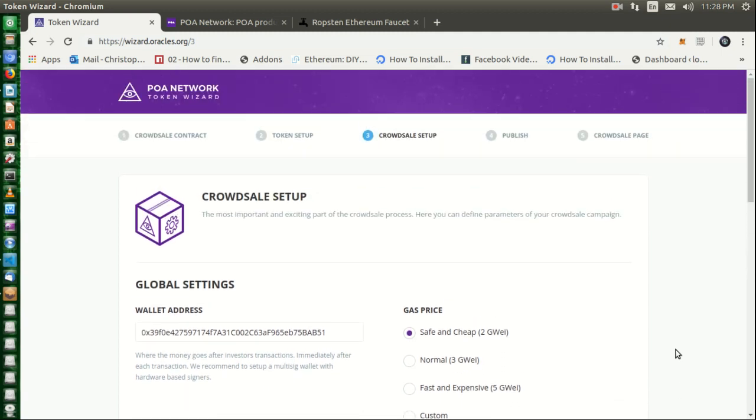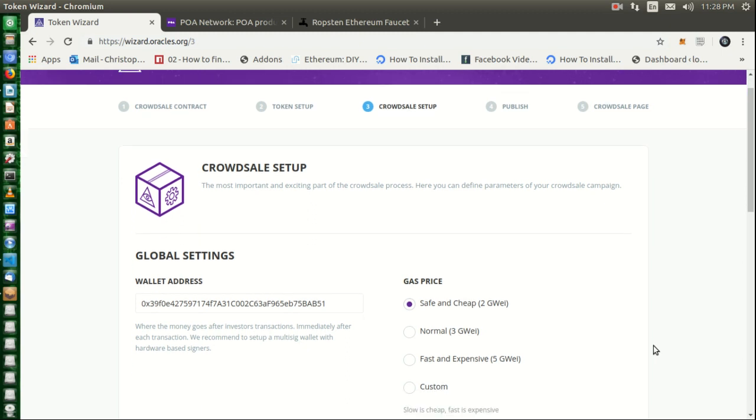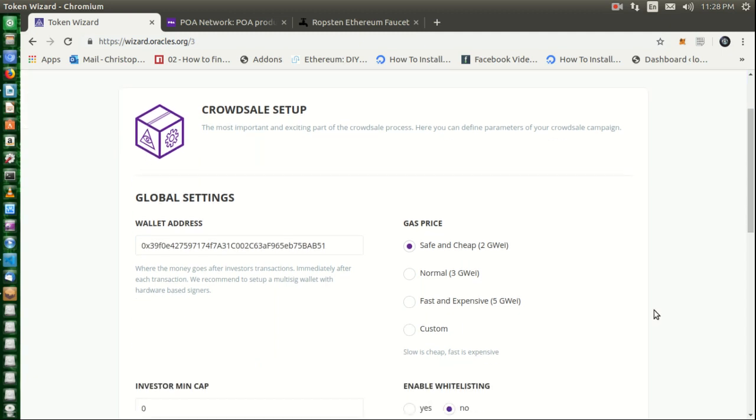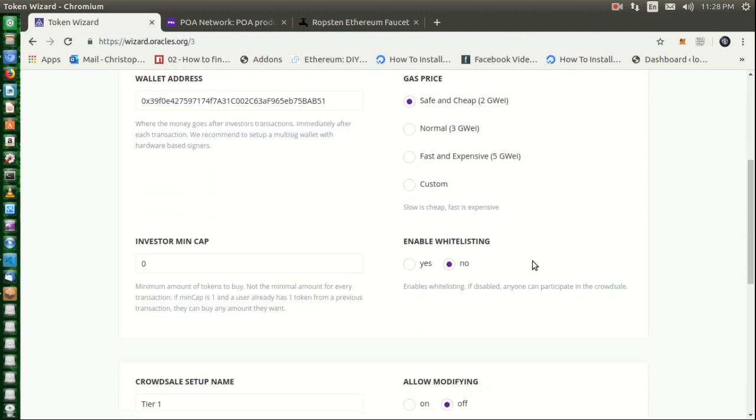Okay, now we're in the Crowdsale setup itself. What this section does is it contains information regarding where the money goes to after the investors have actually paid. So we've already indicated that. That's by default. The amount of gas that will be used to power the transactions on the blockchain itself for your smart contract. Let's just keep it by default on the first defaulted selection.